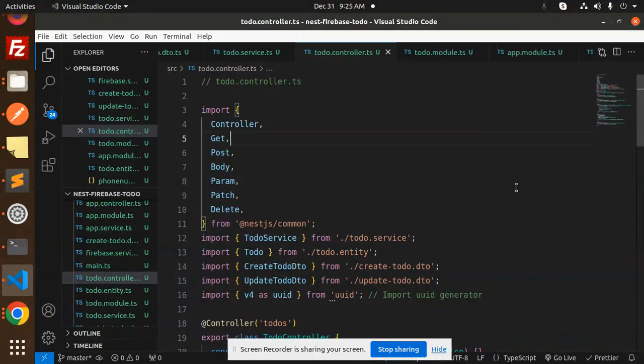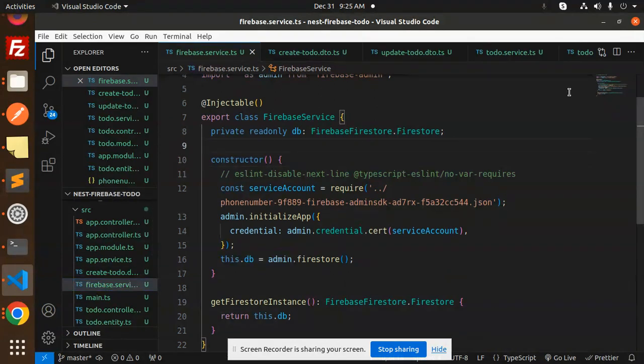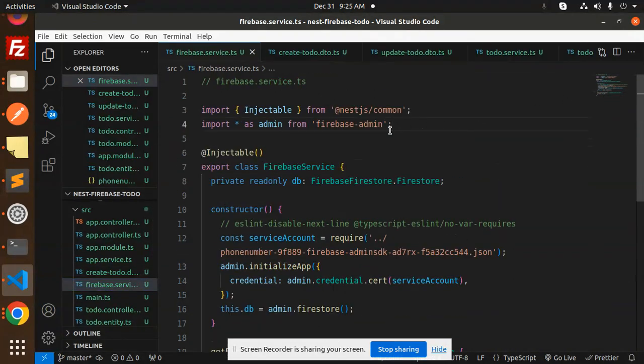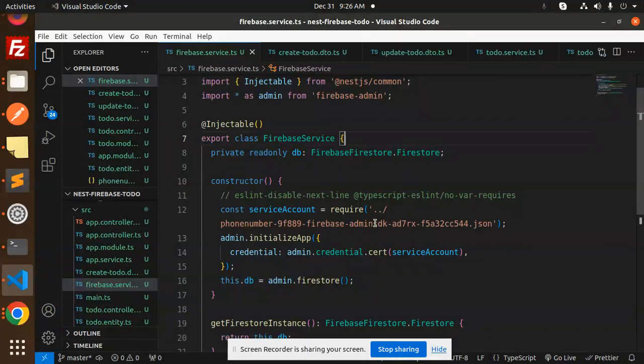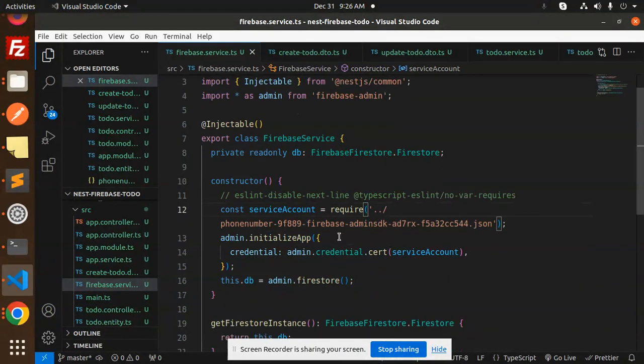So let's get started with a step-by-step tutorial of Firebase. First of all, we are going to create the Firebase service. So this is the Firebase service. We have to install the package firebase-admin. Then we have to get the Firebase admin service account details and put them over here. Here you can see that we have to put the service account details.